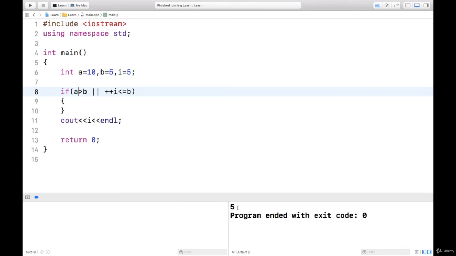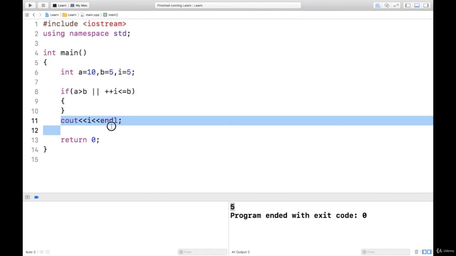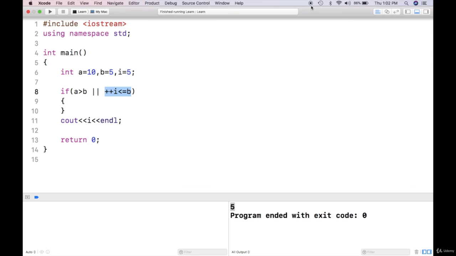Yes, i remains 5. So outside the conditional statement I have written cout, which is giving me the new value of i if it is updated. That's all. So you should be very careful when using increment or decrement operations within conditional statements, because if these statements are not executed, we may get different results. So short circuit is supported by most of the programming languages. You can try this by yourself.